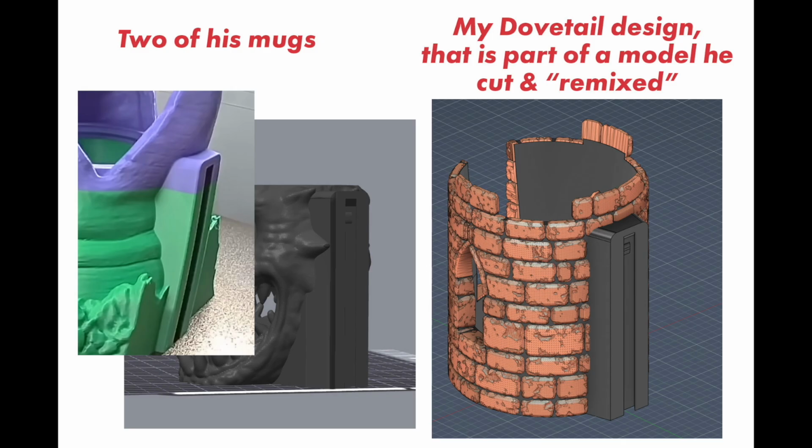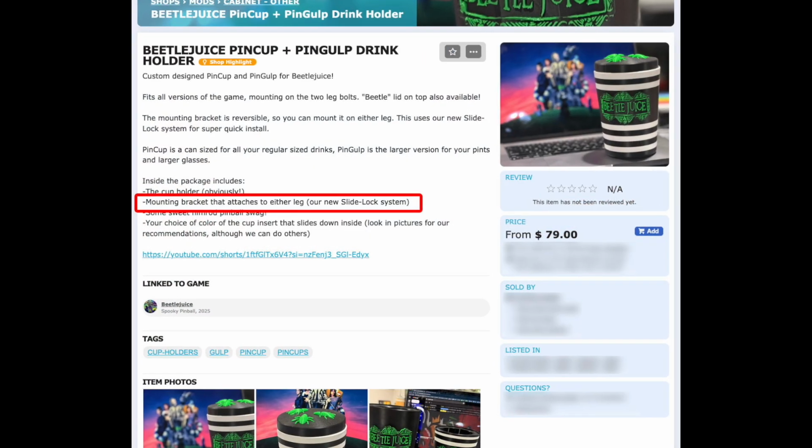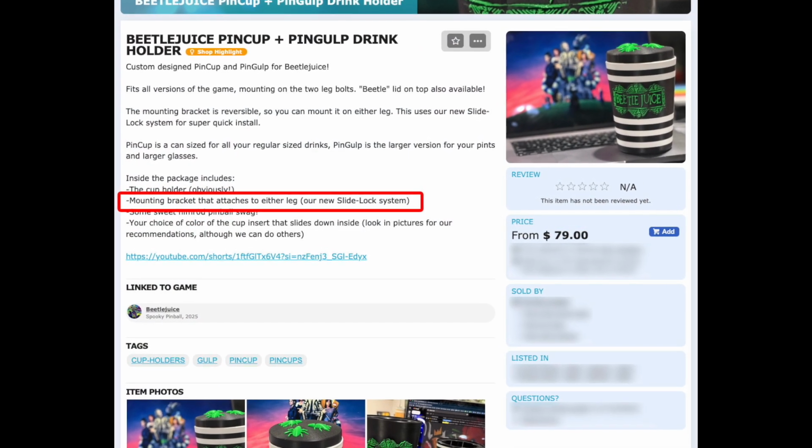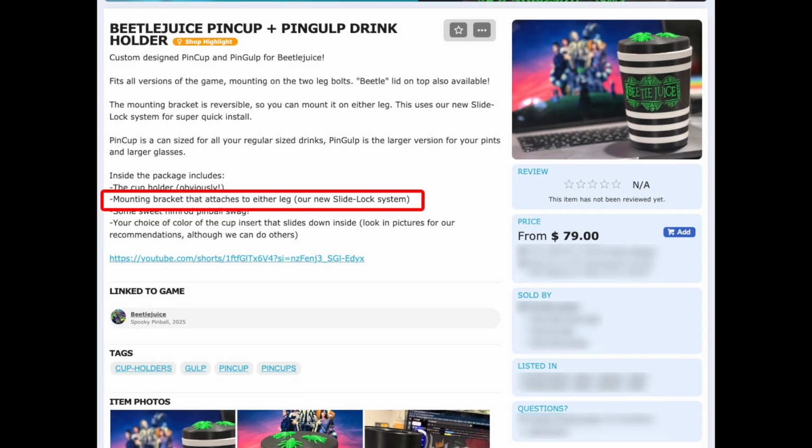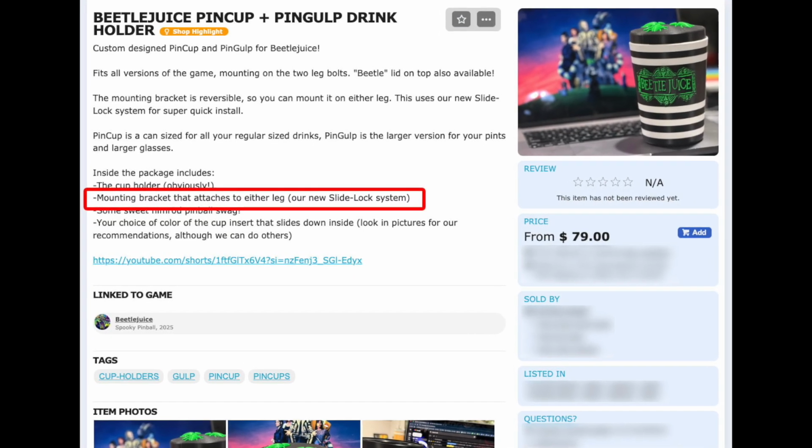They're dead giveaways. You can see there's a notch in the recessed area like mine, and the radius on the top is identical. This is a perfect example of a violation of the standard digital license, which prevents remixing of any kind. On their Pinside page, you can see that this feature is discreetly called out as this new slide lock system, and notice they're getting $80 for this mug.